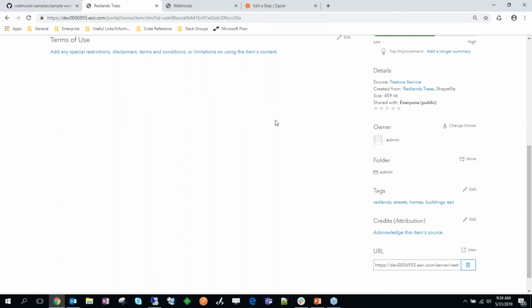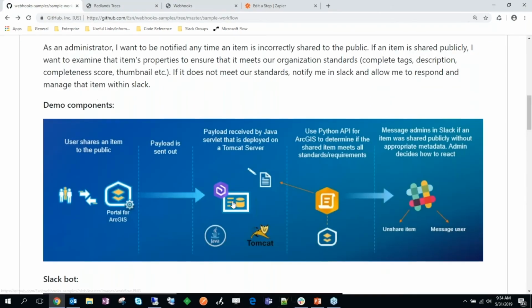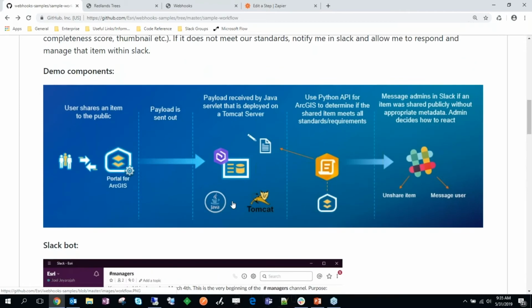Pretty cool. Okay, so that's the workflow. Again, this is really just to get you started and hopefully give you some ideas of some workflows you can build in your organization.